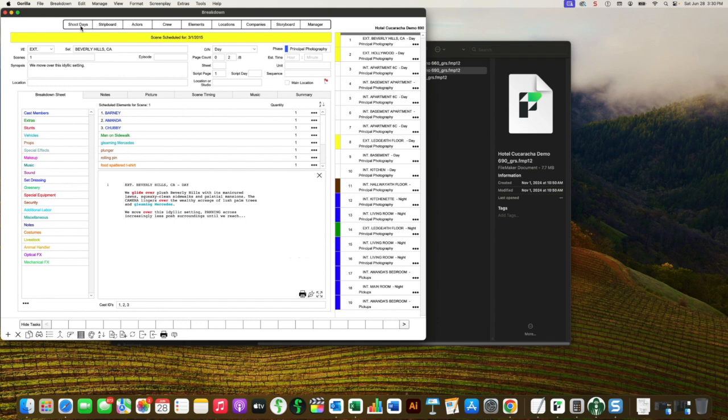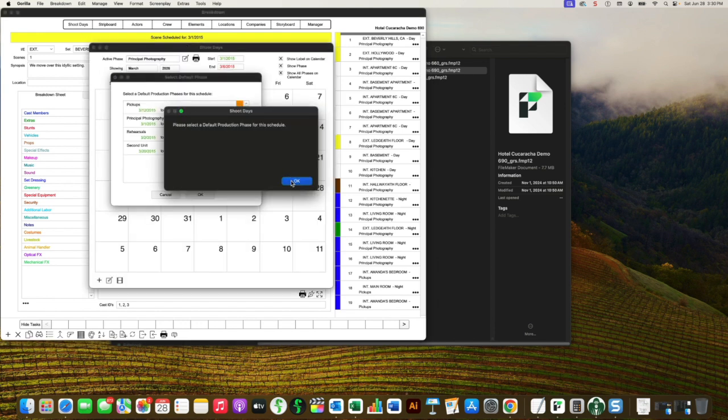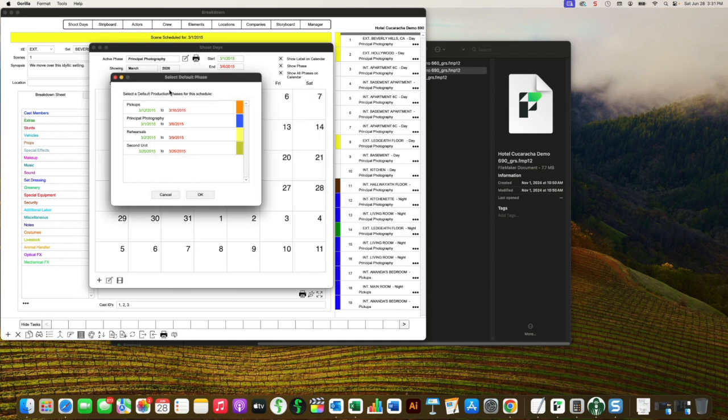Let's go ahead and check our shoot days. Now, it will probably give you this message: please select a default phase for this schedule. Gorilla 6 did not have this feature, default production phase, so it couldn't find it. So we're going to select one. I'm going to click OK, and it's going to give you an option with all the phases. You might only have one phase, which is most likely, but I have 4. So I'm going to select Principal Photography.